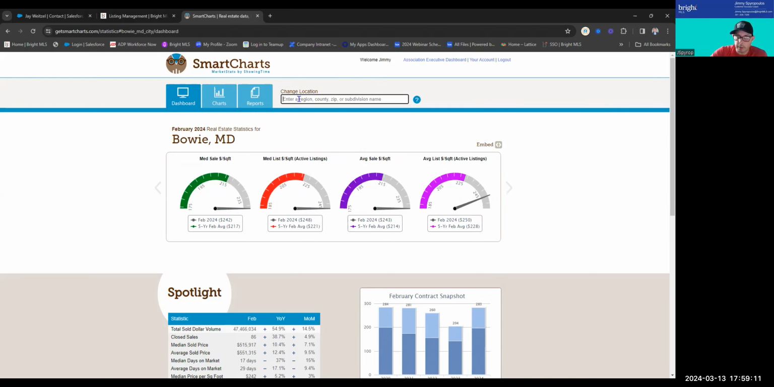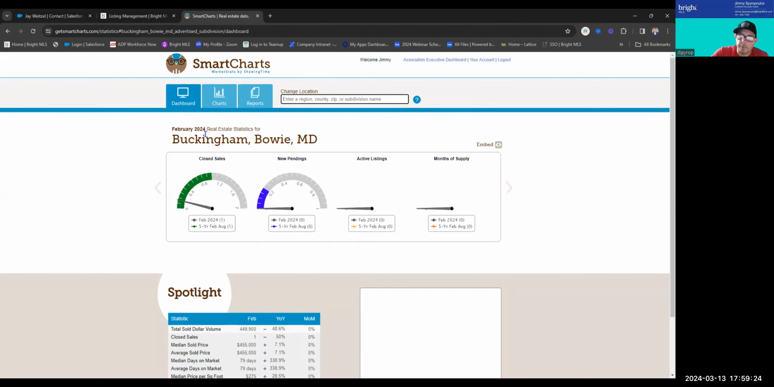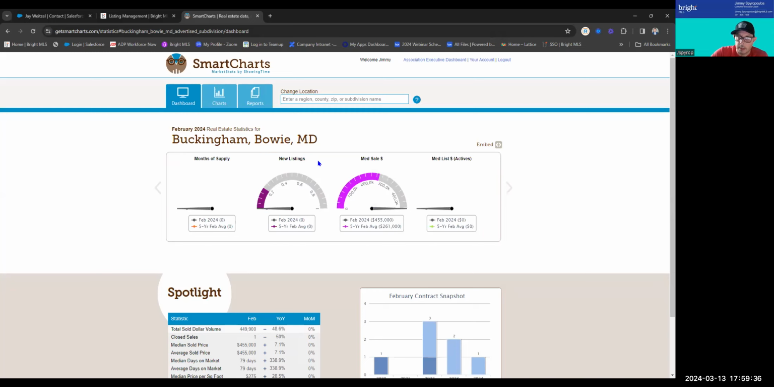But what's important too is that if I type in Bowie, I can find all the advertised subdivisions within Bowie. So if I wanted to see what Buckingham in Bowie was doing, and this is all February statistics, we're in March now, so we don't have March's data, but I can see in Buckingham what the closed sales were for February, new pendings, active listings, months of supply, new listings, median sale price, and so on and so forth.